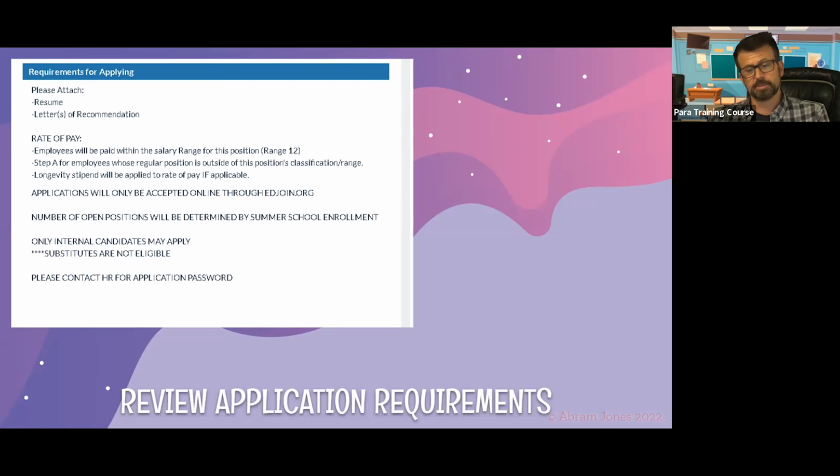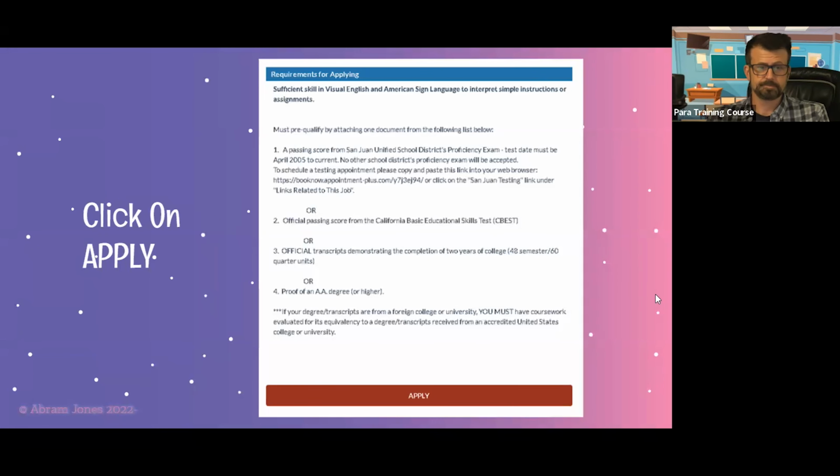You also need a couple of different things in terms of education. For this job, you have to be fluent in what they call visual English or American Sign Language, but you won't for most jobs.